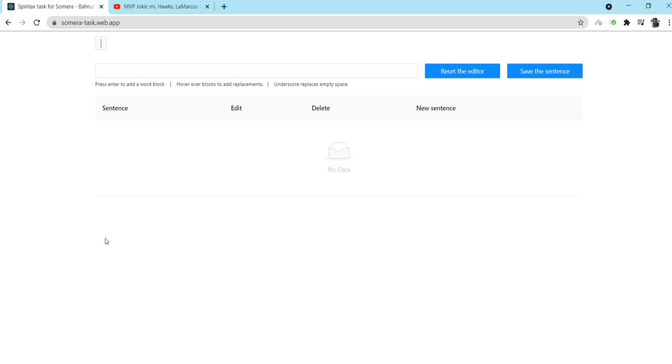Good day, I'm here to present my solution for the task of Somera. The task was to create a Spintax template CRUD operations application. With CRUD operations, I mean create, read, update, and delete operations.